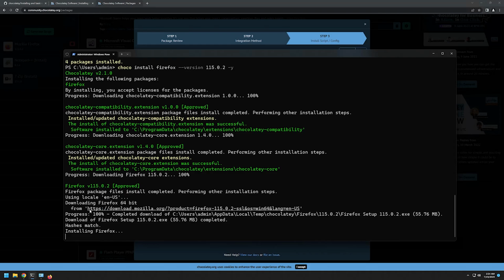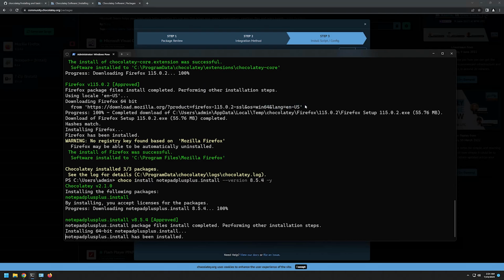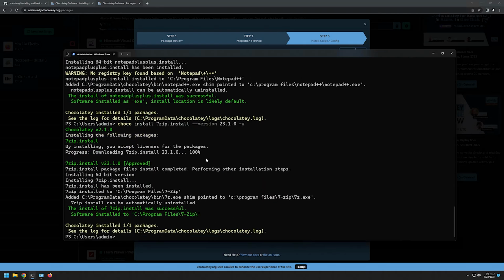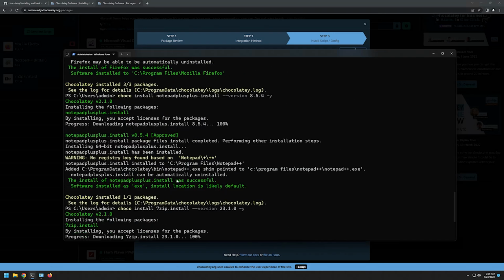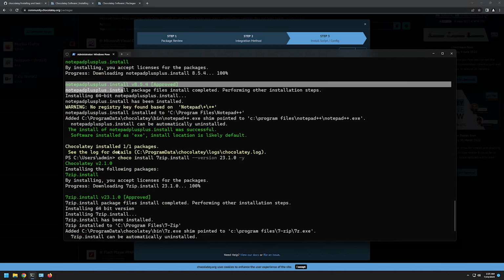Once again, we see the link which it is using to download the installation files. Same goes for the 7-zip, but for the 7-zip, as you can see, there was no download link. I think it's because the installation files are included inside of the package. Okay. And here is the Notepad++. Yeah, everything seems to be fine.